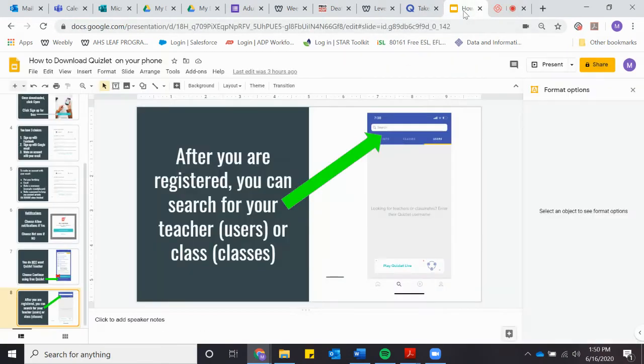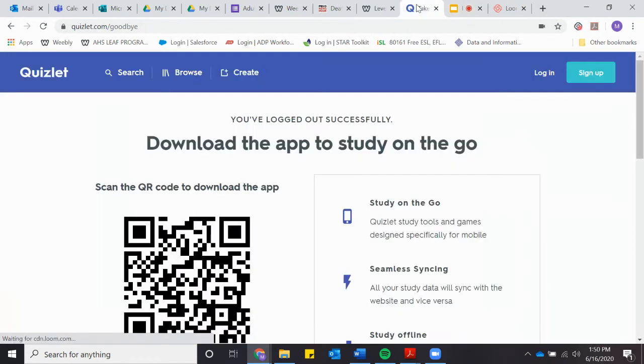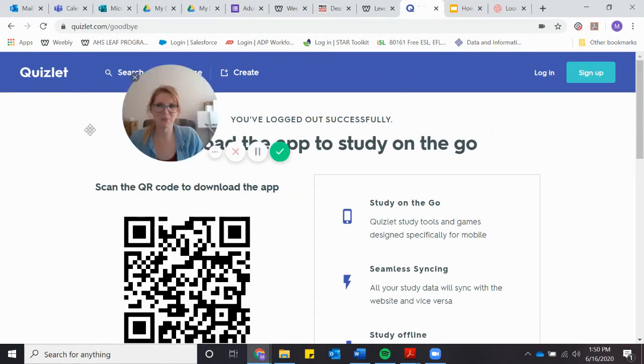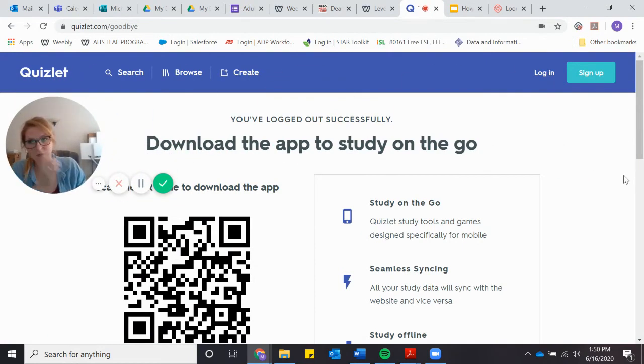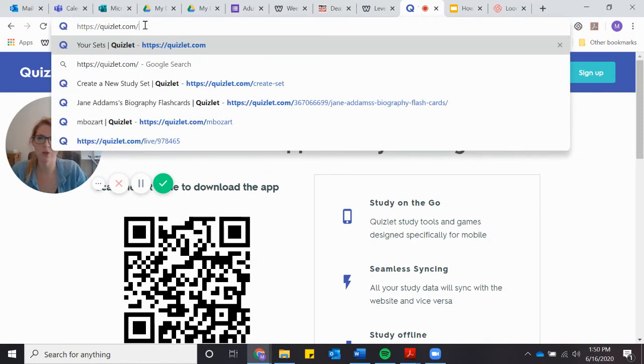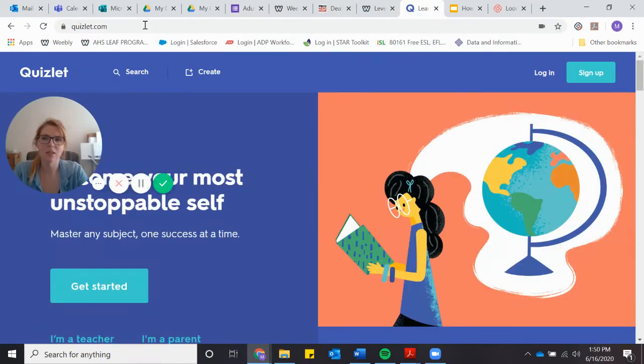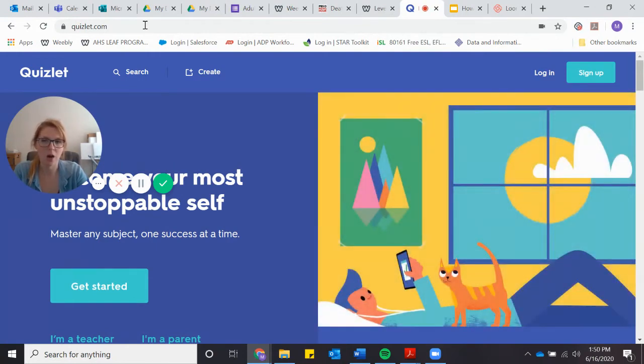Hold on, I gotta find my picture. There we go. Okay, so to go to Quizlet on the computer, you're just going to go to Quizlet.com. And it will look like this.